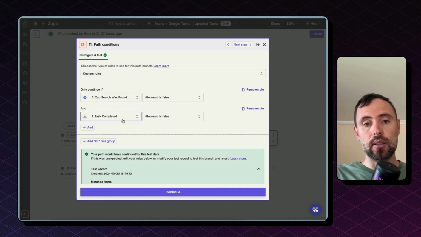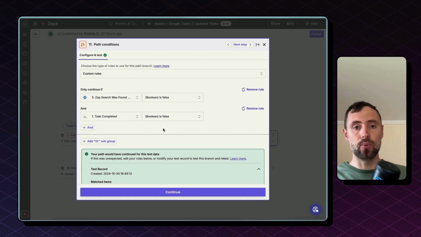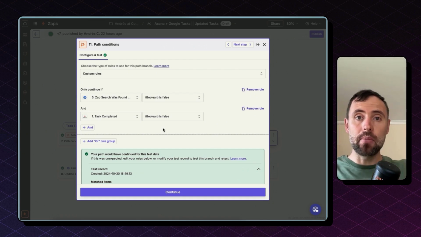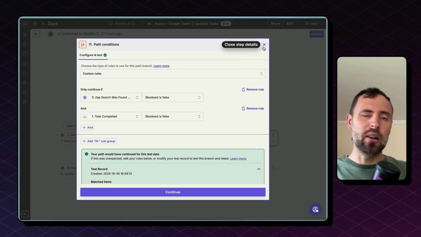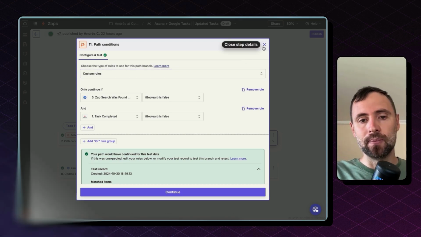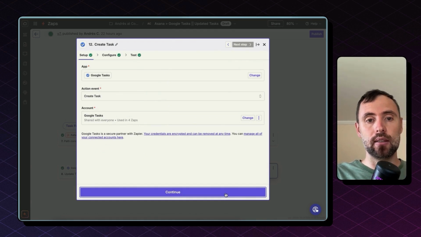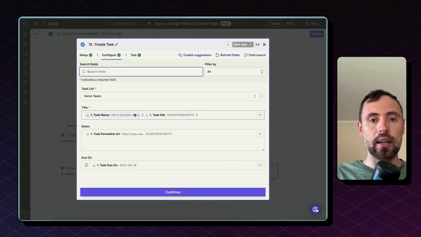And then also the task completed is false as well. So I want to filter those tasks that were already marked as completed in Asana. I don't want to create them again in Google. And then under this path, what I do is to create a task using the same action event as before. And again, I'm bringing the task name and the ID of that task in the title.